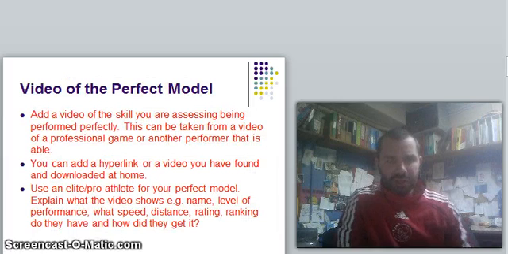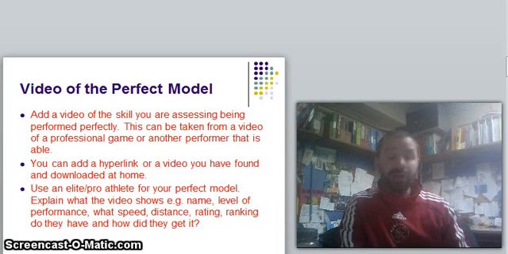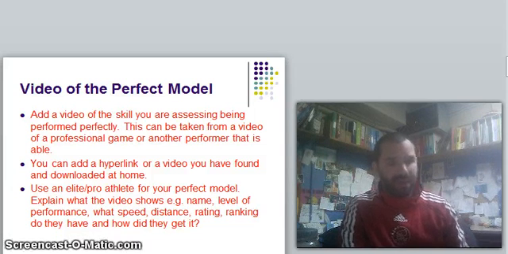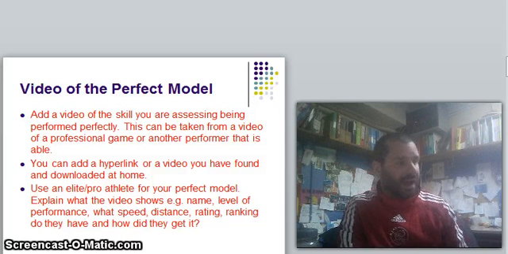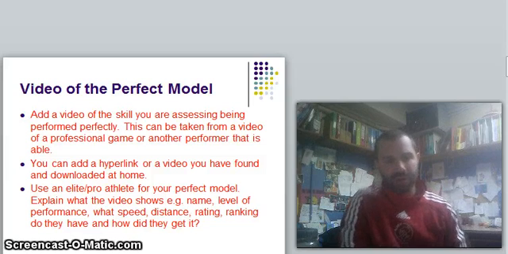On this section, you need a video of the perfect model, so an elite performer performing the specific skill that you have selected at a really high level. You don't have to have a video; you can just describe it, but it needs to be a very detailed description. If you're doing football free kicks, Ronaldo is a good example. If you're doing rugby tackling, you might have Sonny Bill Williams doing the tackle.